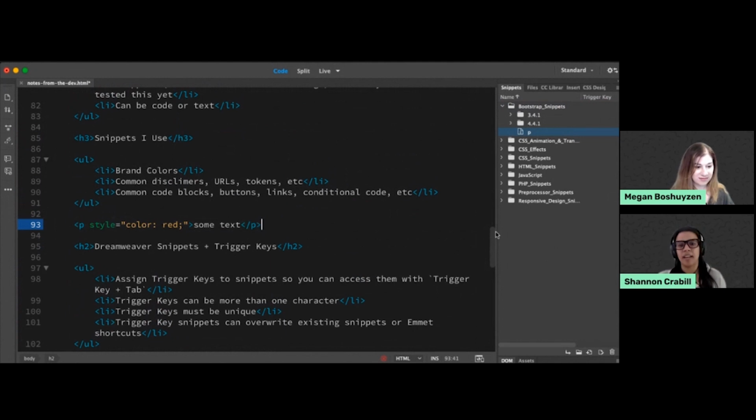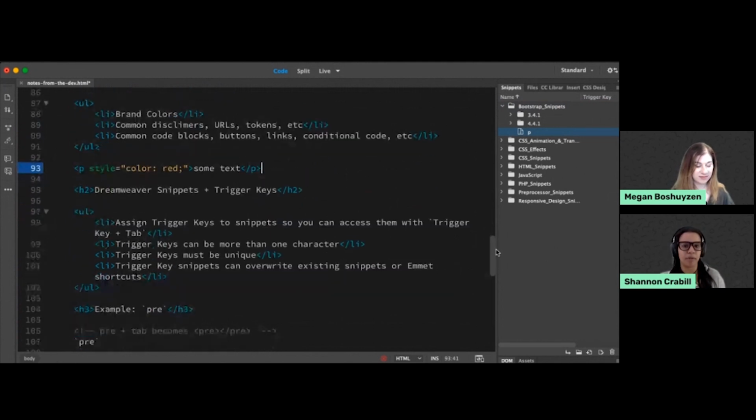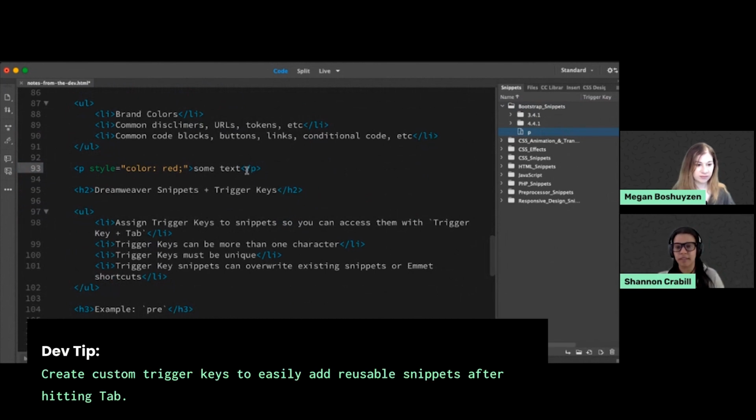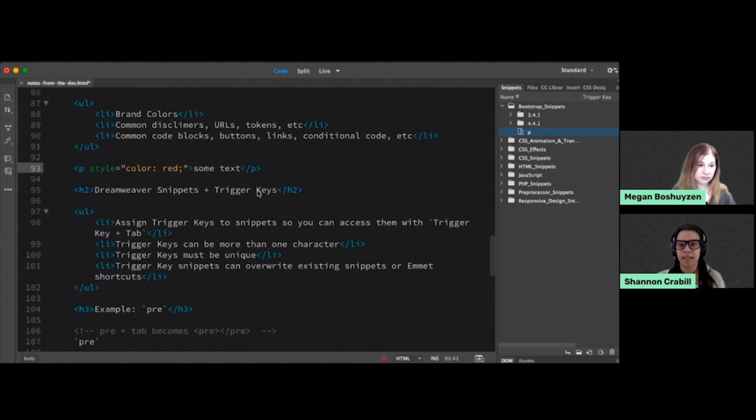It's also pretty neat. For paragraph tags, I might have specific styling that I want to reference and I'd have to type over and over again, and snippets are good for that. And then to go a level further, you can assign trigger keys to your snippets, sort of like the abbreviations we had for Emmet. So using this one as an example, again, I can assign a trigger key. It would be whatever that key is, or it can be more than one character, then a tab, and it'll expand to whatever code I've done.